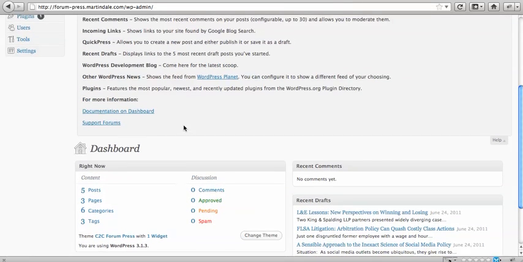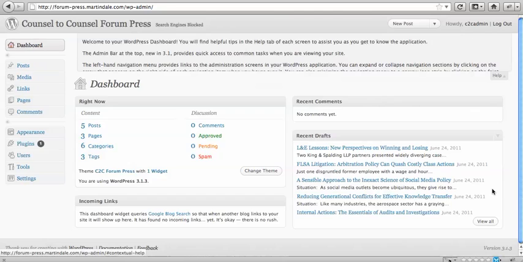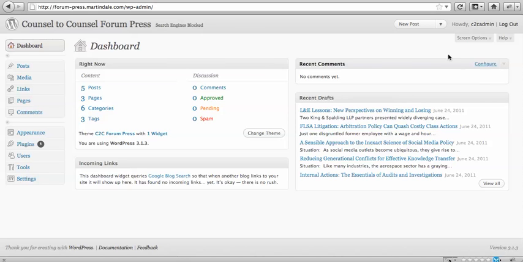So you'll notice that we have some of the descriptions of the recent comments box here and different things like that in the help menu. And obviously those will change depending on what menu you're in.